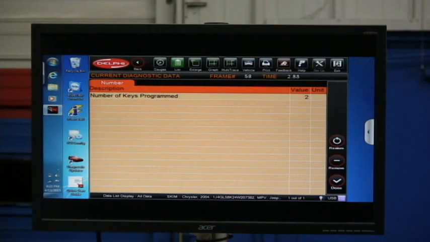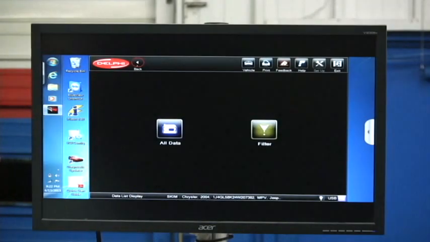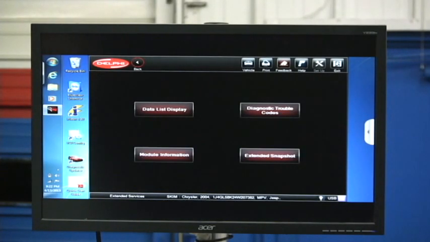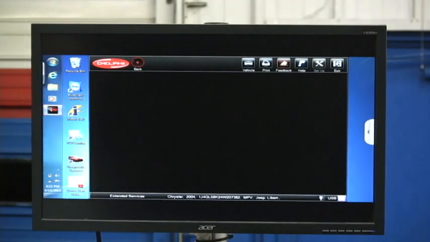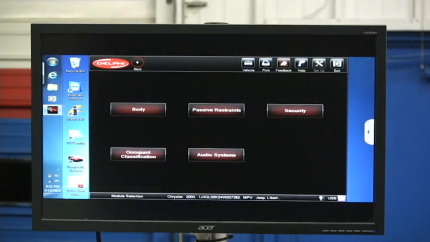So it has 2 keys programmed to it. That's all they gave us on that. That's what it came with. So the data list is not super big on it, but it's pretty good. And then you got passive restraints and the audio system and so on.